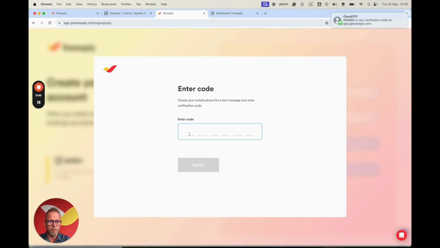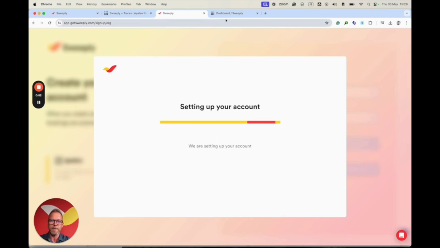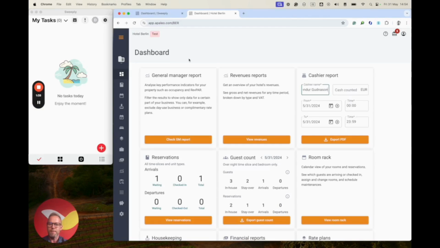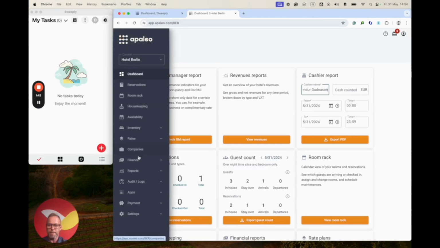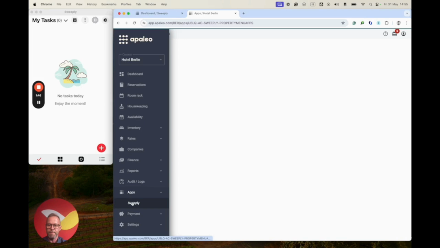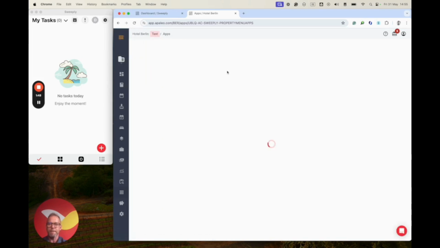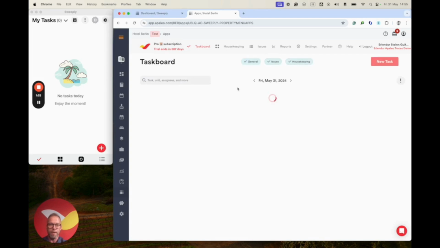So you can type in the code. And once you've done that, your account will be automatically created, and you can then go into Sweeply. To access your Sweeply account within your Apaleo interface, you can go into Apps here and Sweeply, and you will then have access to Sweeply, which is embedded within your Apaleo account.